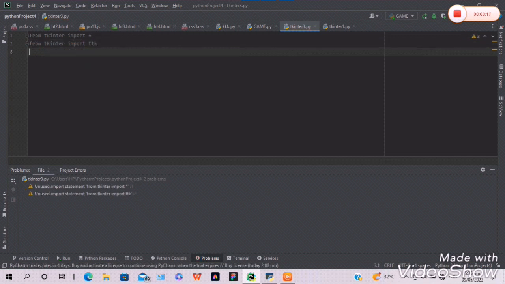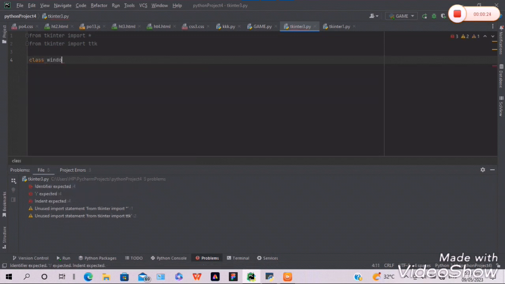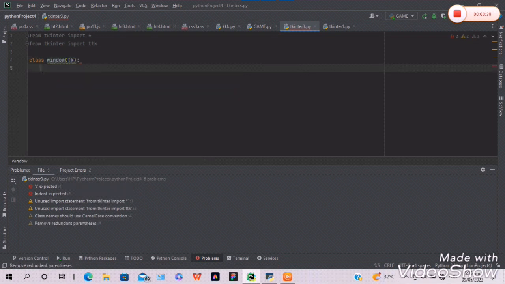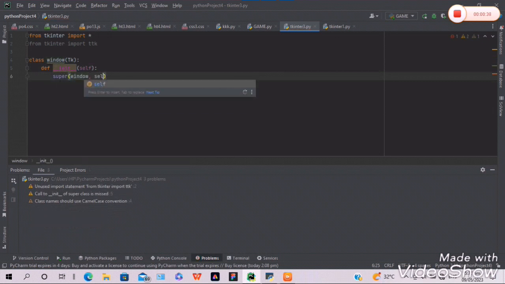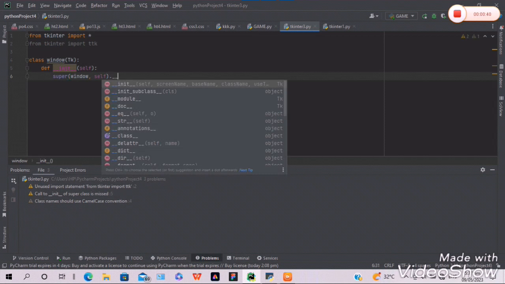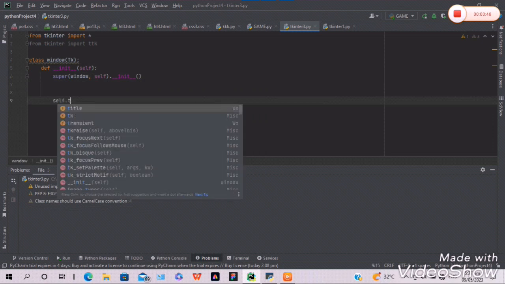As you can see, we want to start by learning how to make use of Tkinter in an IDE. So let's create our class. Call it class Window, and let's use Tk to control the class. So def, let's do this now. Let's call super, then the window, then self. Let's init it.